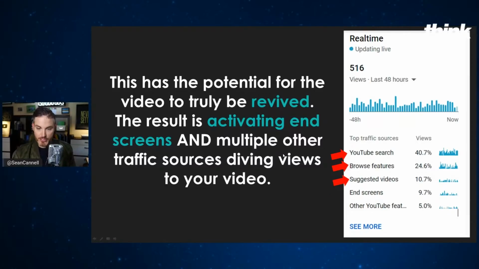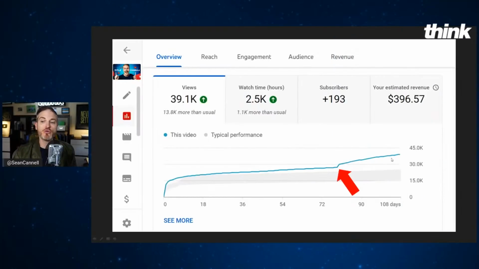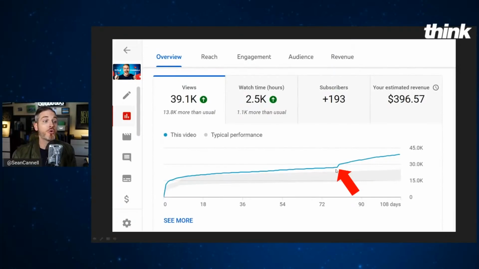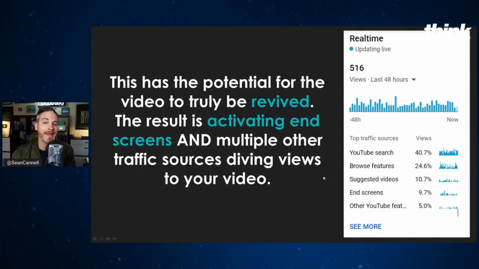And if you go back to the actual curve, this view growth line is not related to just end screen views. End screen views is only 50 every 2 days. That's 10% of 516. But it's getting a lot more views than that. So the whole video was being revived because of that moment of activation from a new banger sending traffic to this other video. So the result is that you activate end screens and you activate multiple other traffic sources driving views to the video.